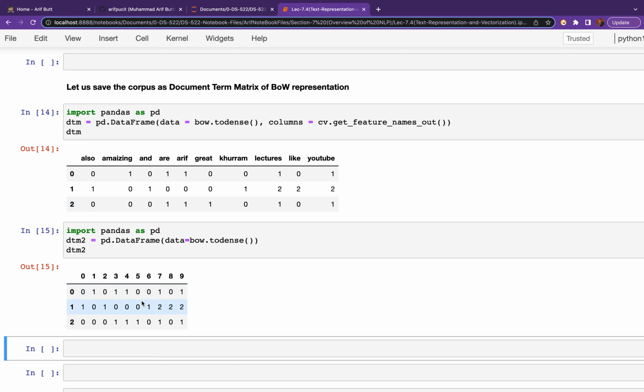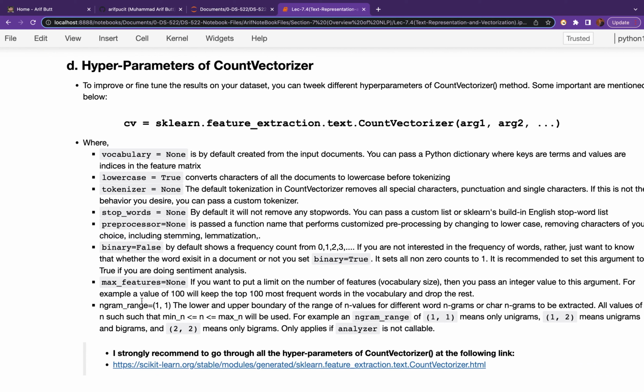Okay, my dear students, in order to improve or fine-tune the results on your datasets, you can tweak different hyperparameters of the count vectorizer method. I strongly recommend that you go through all the hyperparameters available at the link shown over here, and let me touch upon some important ones. First of all, vocabulary is none. This is the default value. You can pass a Python dictionary of your own.